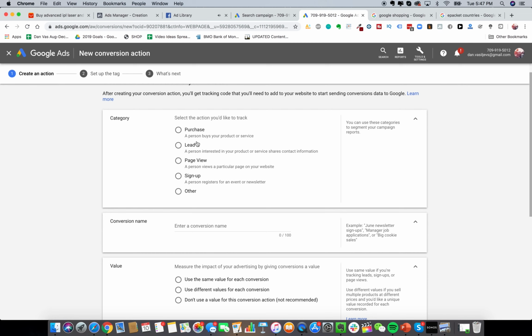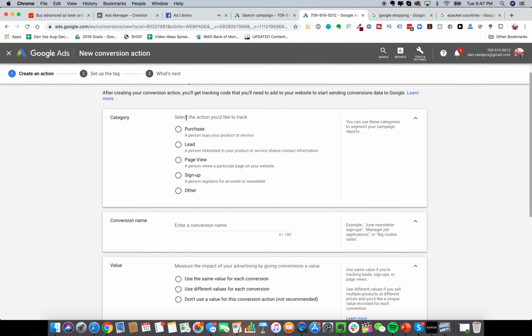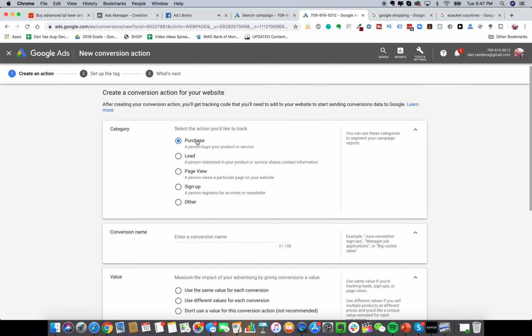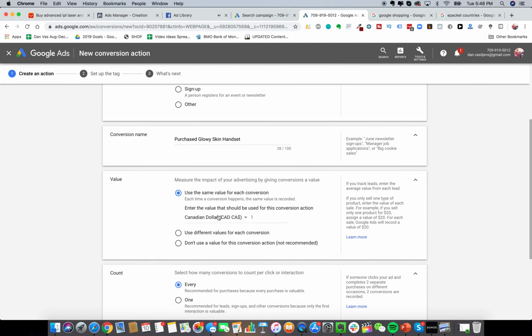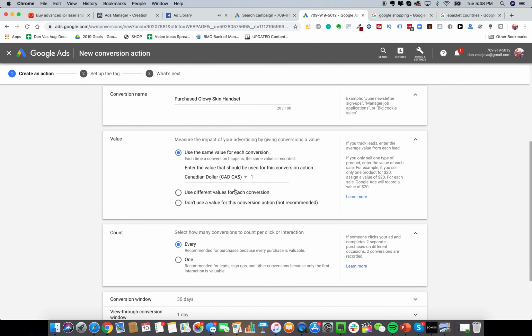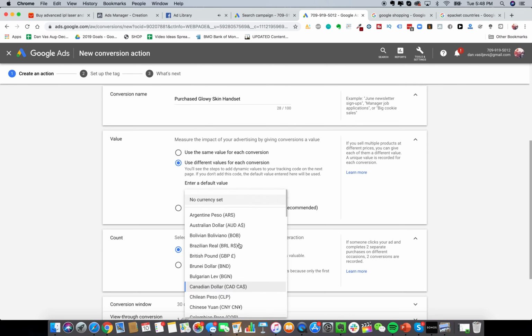And so if you already have Google Analytics installed on there, you already have the site tag on there. So for example, we can do like purchase. So that's what we want to track. So purchase, let's say glowy skin handset, use the same value. Or we can use different values, right? So default value would be, let's say, US dollars.